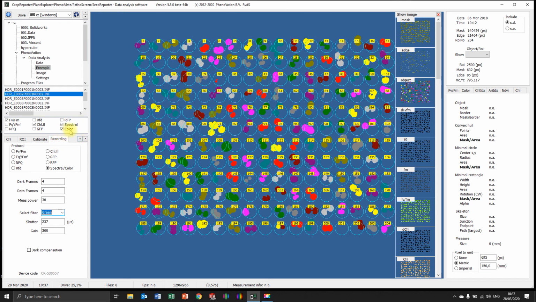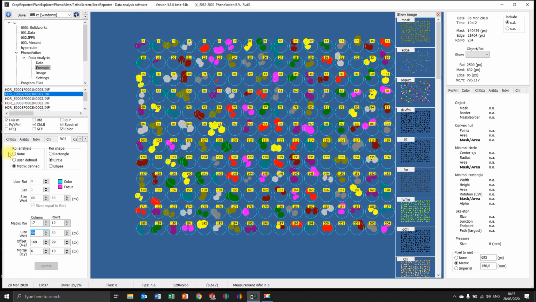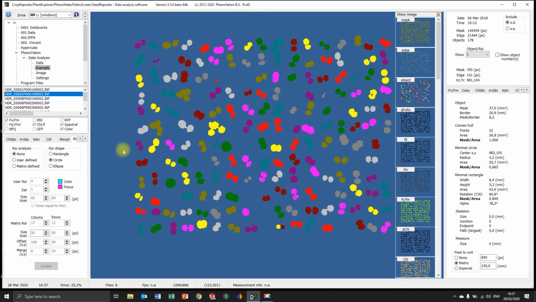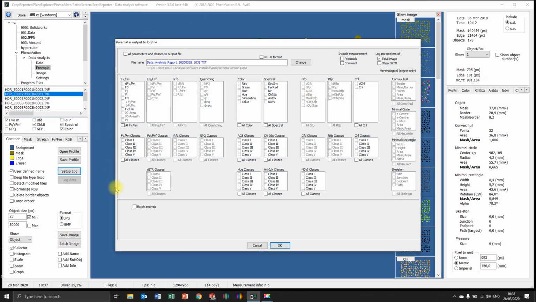I also explained all the different buttons. In the next tutorial, we will take a look at the, I will just switch the regions off, I think they are bothering me. We will take a look at the setup log and how to get all the data out of the images. Okay, thank you and see you in the next one.